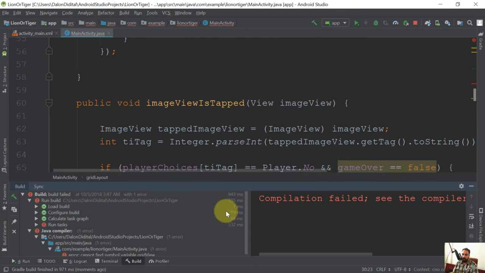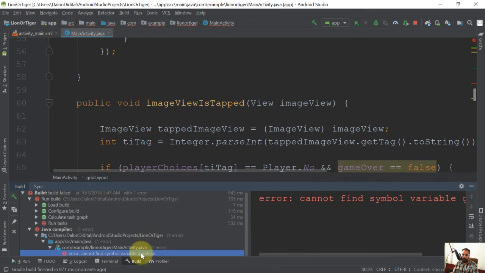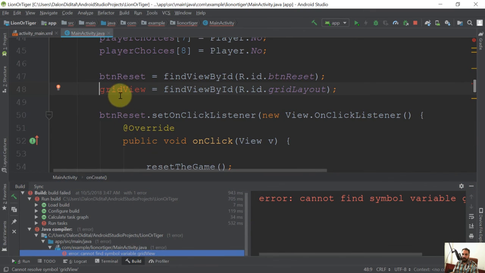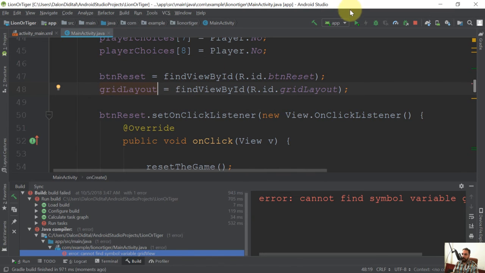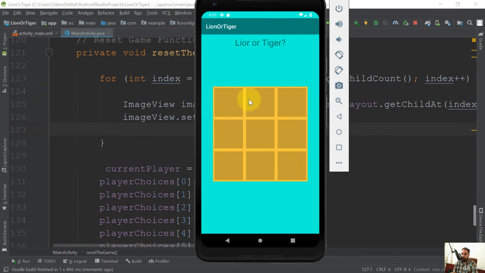Here we have a compilation error. If I click on this one, we are still referring to this grid view. I just need to change it to grid layout. Let's go ahead and run our app. Now let's play the game.